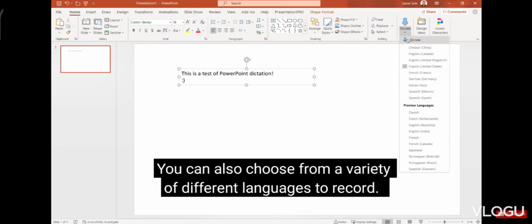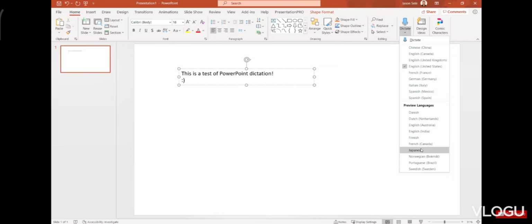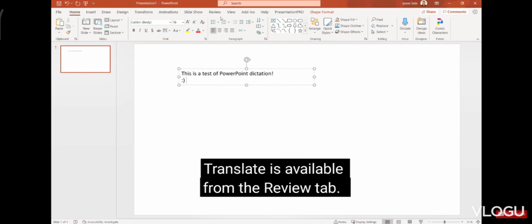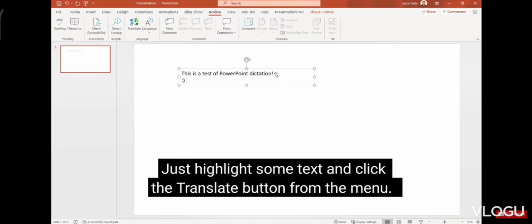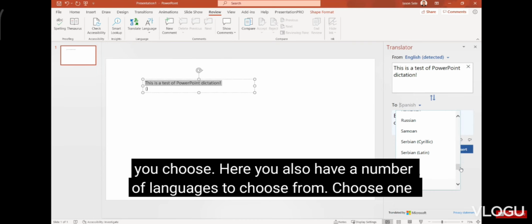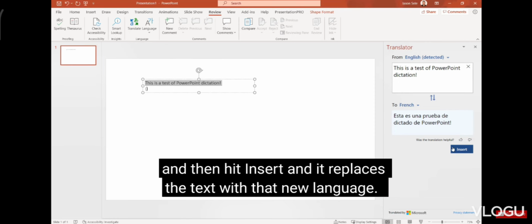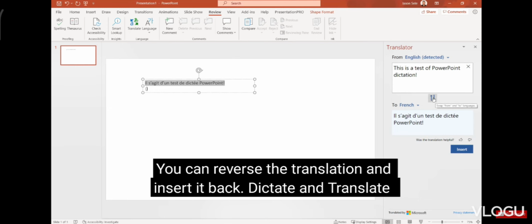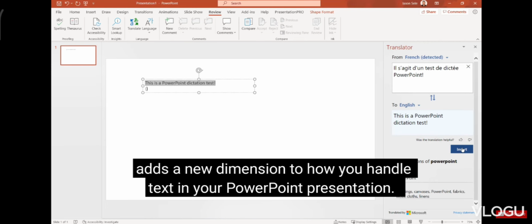You can also choose from a variety of different languages to record. Translate is available from the Review tab. Just highlight some text and click the Translate button from the menu. It brings up the translator and converts it into any language that you choose. Here you also have a number of languages to choose from. Choose one and then hit Insert, and it replaces the text with that new language. You can reverse the translation and insert it back. Dictate and Translate adds a new dimension to how you handle text in your PowerPoint presentation.